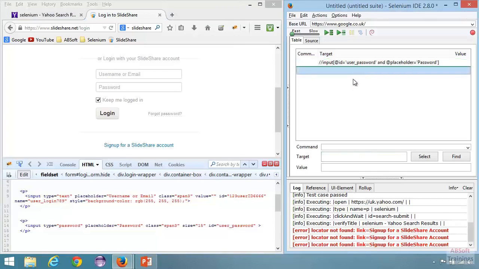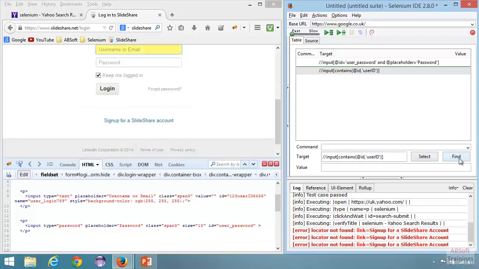I'm going to a new step. Let's use contains with ID. I'm saying input tag and within brackets I'm saying contains, and we are looking for ID, so at ID, and it's always going to contain user ID. Now if I click on find, you can see it's matching the username field. This is really useful if you have some part of the element changing.